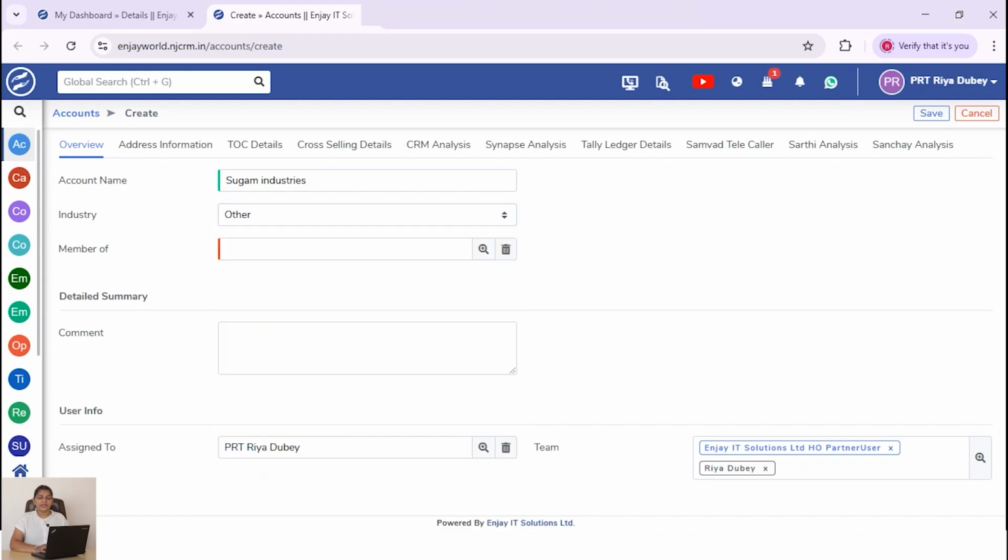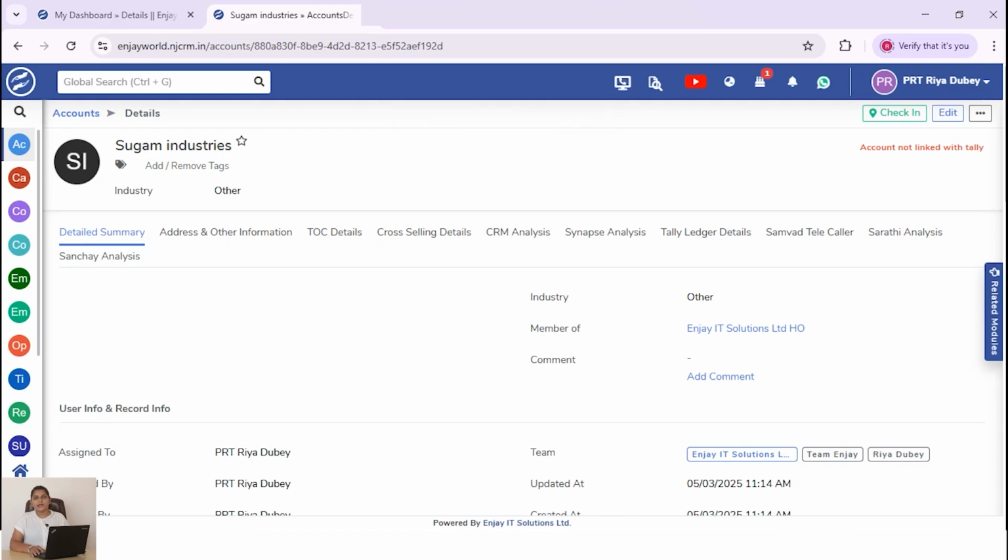Over here, you have to mention your company name. As a partner, what is your company name? In member of, you will mention that. So I will mention Anxiety, and you can save it. You can see their account is created. Now, to create their contact or opportunity, you just have to scroll down.